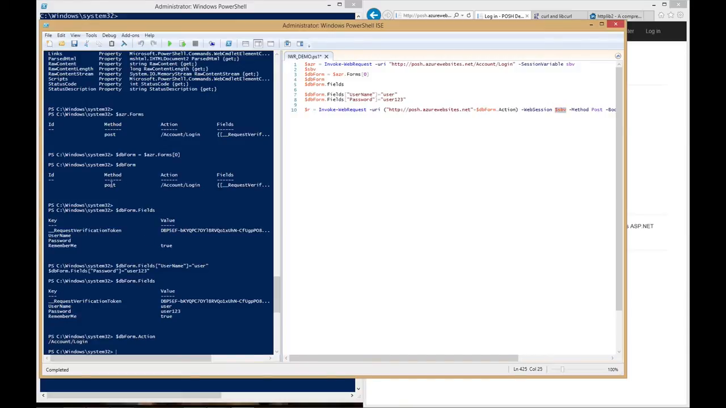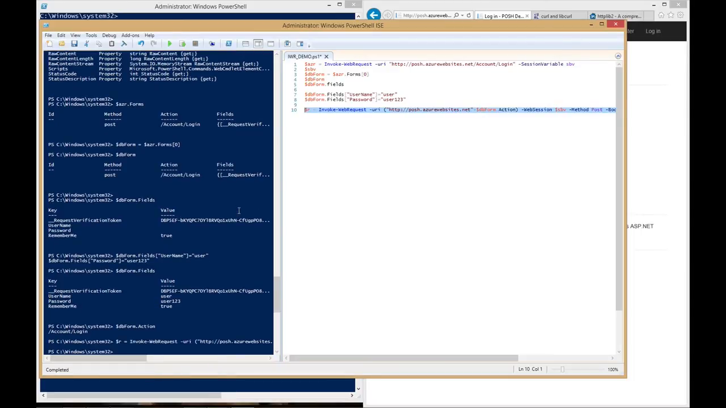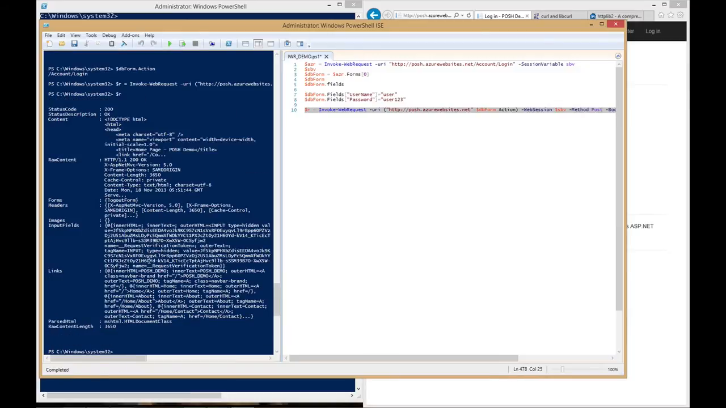Now this is a post method here, so we want to make sure we define that in the Method parameter. And then in the body we're going to send that array of form fields. So if I run this, I should actually log in. So if I just do R, it actually gave me a 200, right? I didn't get an unauthorized.